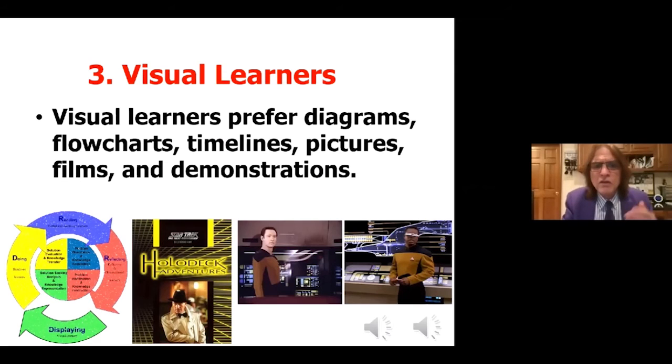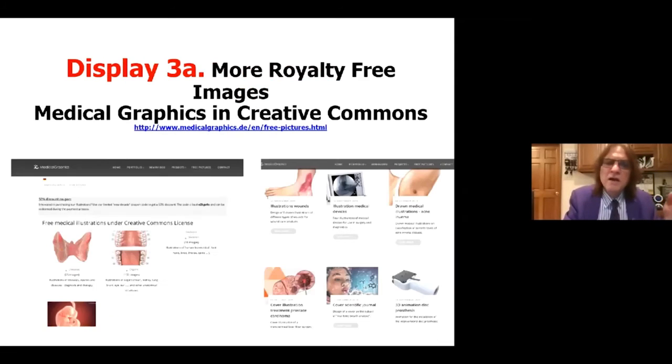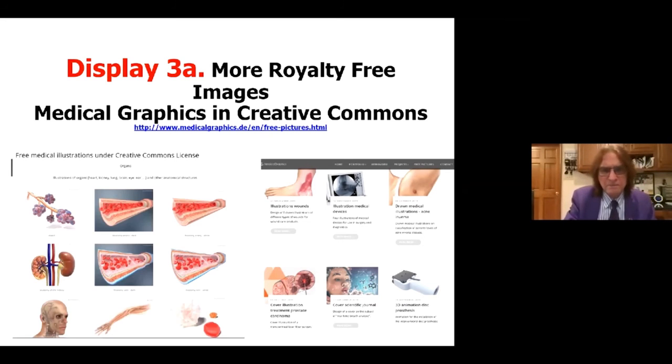Having students look at a timeline, a flow chart, a diagram. So there are free pictures in the medical field in Creative Commons. Medical graphics, royalty free, are in Creative Commons. Creative Commons is a website that has free content that anyone can use. It assigns the rights to anyone, so you don't have to worry about the copyright issues. That's something to take a look at.